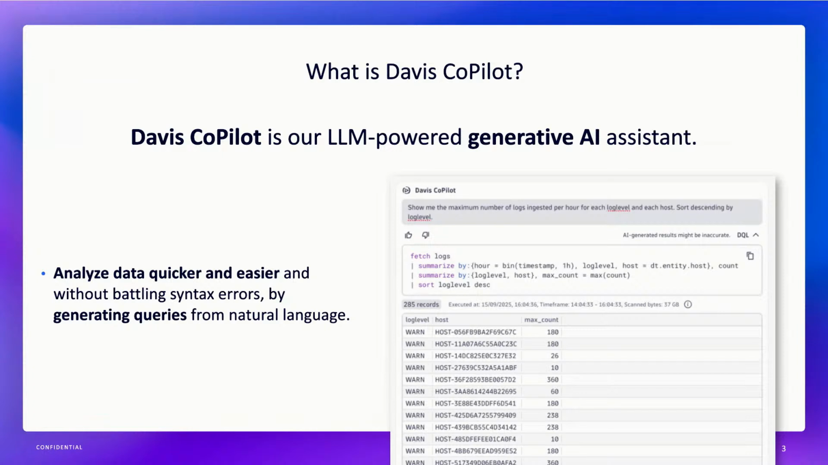And we provide this by looking at a couple of main pieces. Firstly, with Davis Copilot, you can analyze data quicker and easier without needing to battle syntax errors, simply by generating queries from natural language. So you don't need a deep, comprehensive understanding of DQL in order to start exploring data with Dynatrace.